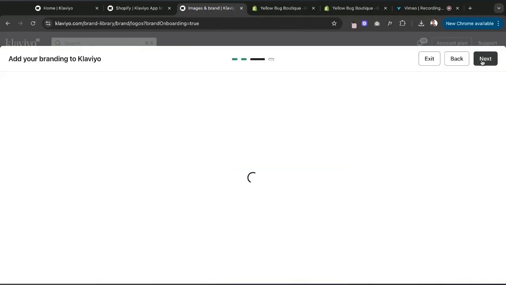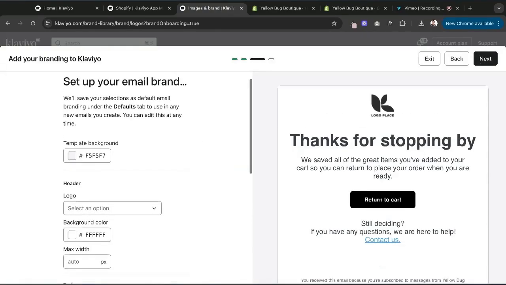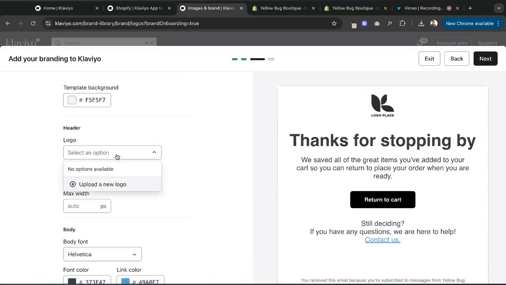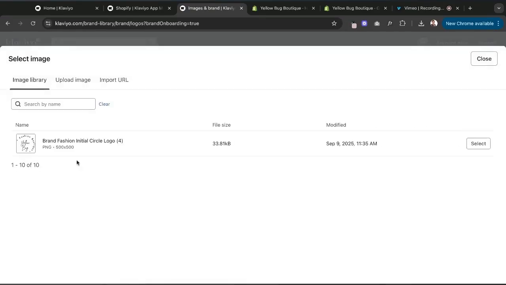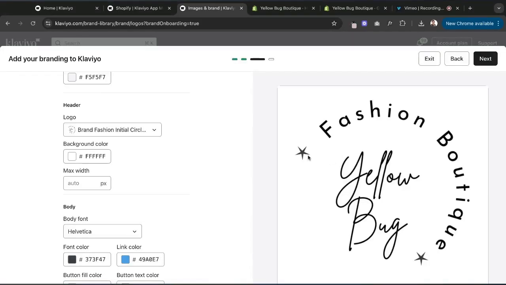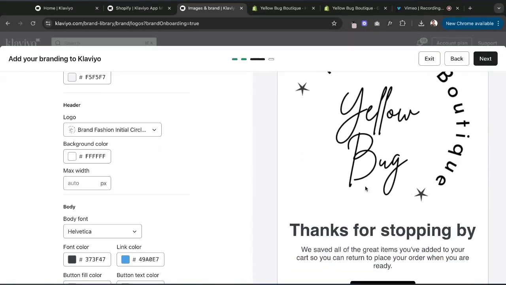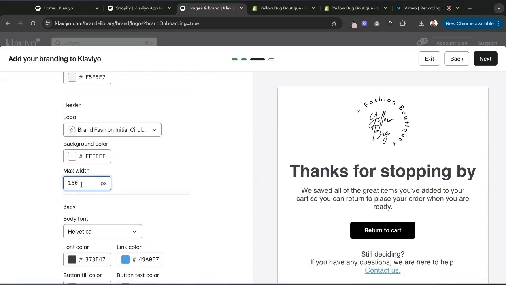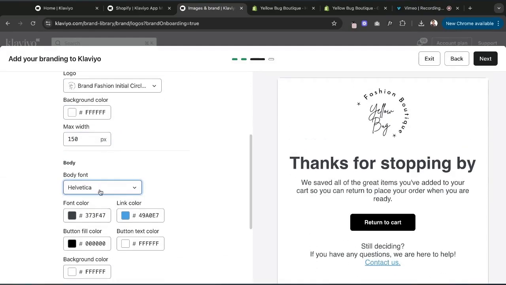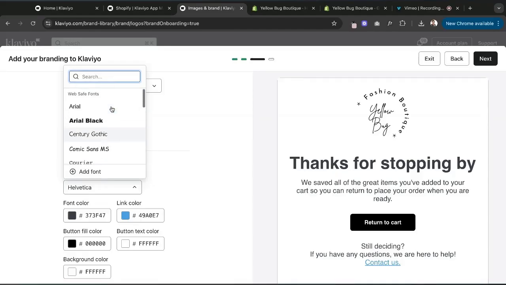So we click next, and you will be prompted for any colors, header logo, so you can upload a new logo. If you don't already have it in there, you can click on upload image and select an image. Now, as you can see, this logo has come in here and it's way too big. So I'm just going to change it to say 150.